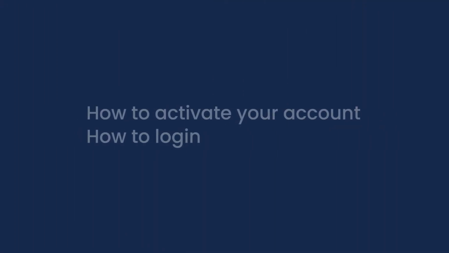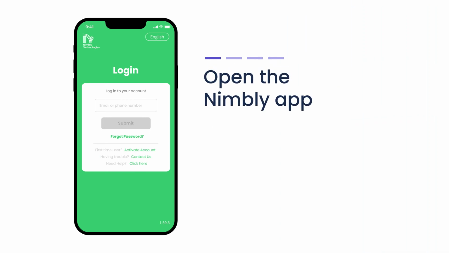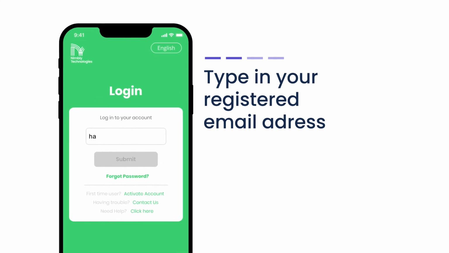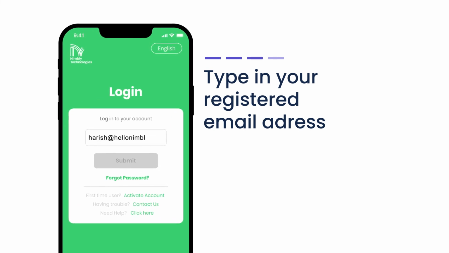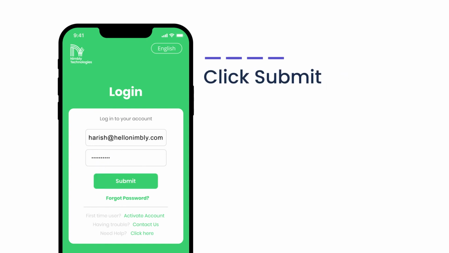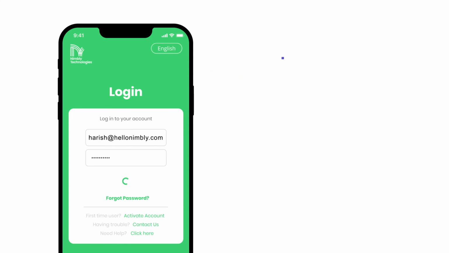How to log into your Nimbly account. Open the Nimbly app. Type in your registered email address. Wait until the password input field appears and enter your password. Click Submit. Done!